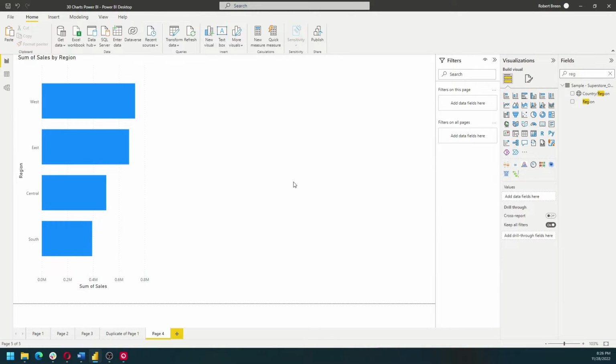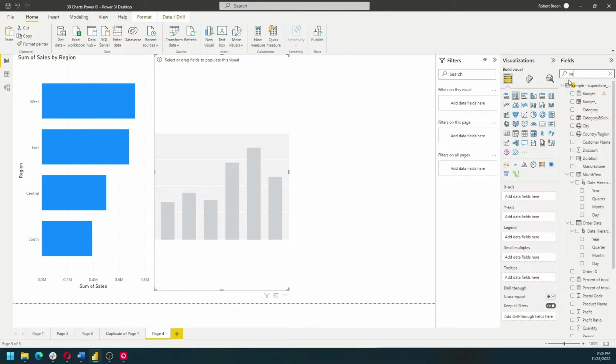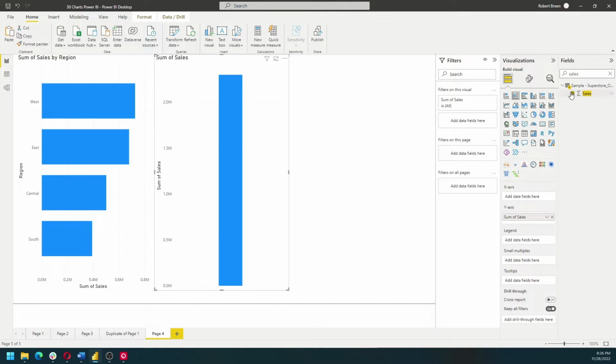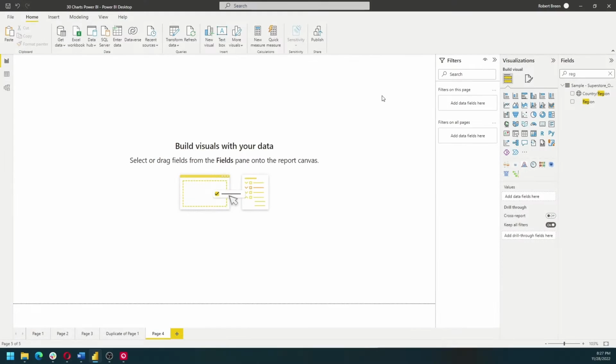We can build the exact same thing as a column chart by clicking on the column option, dragging in sales, make sure sales is on the y-axis, and putting region onto the x-axis. That gives us a column chart. A stacked bar chart is very similar to a standard bar chart.